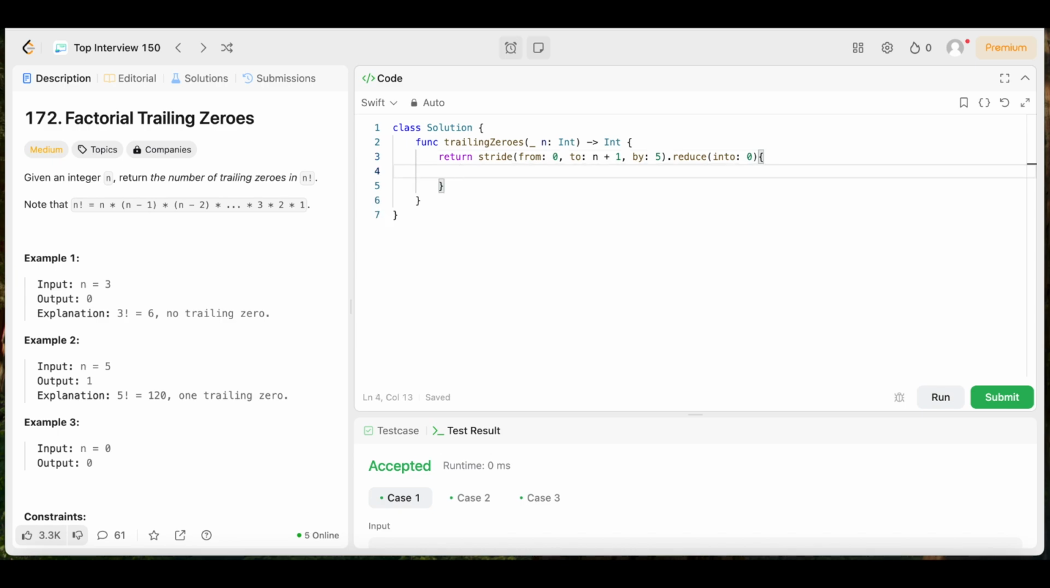Then we're going to open up the brackets, right? Now we need to get the current multiple of 5. So in order to do that, we're just going to say value equals $1, just like that. Now we need to check how many times the current value contains the factor of 5. If a number is a multiple of 5, it contributes at least one factor of 5. If a number is a multiple of 25, it contributes an extra factor of 5. And if a number is a multiple of 125, then it contributes an extra factor of 5, right?